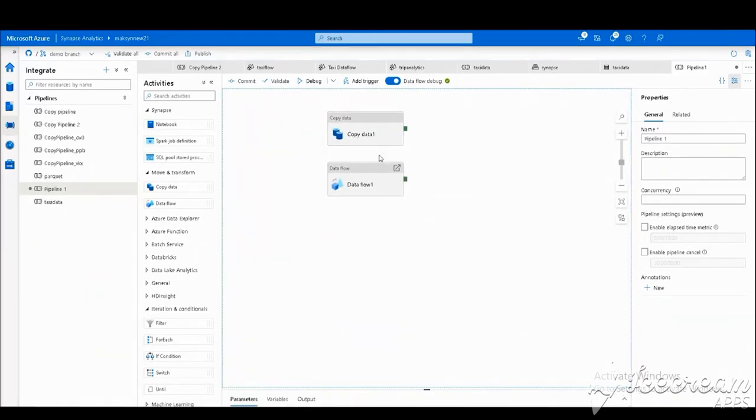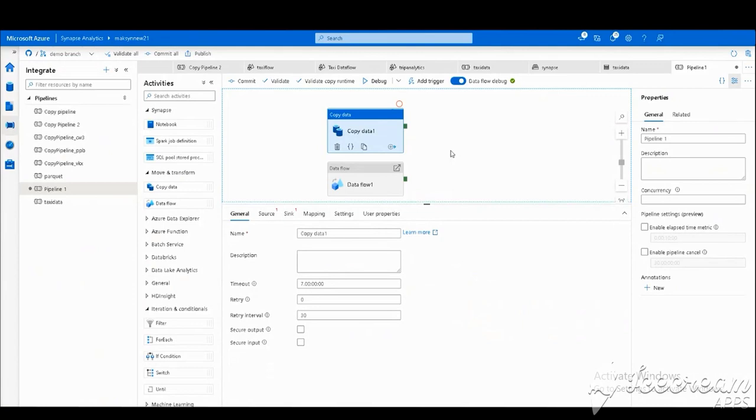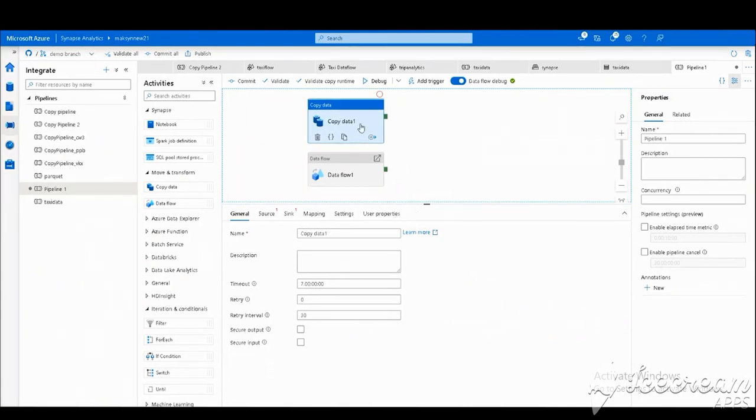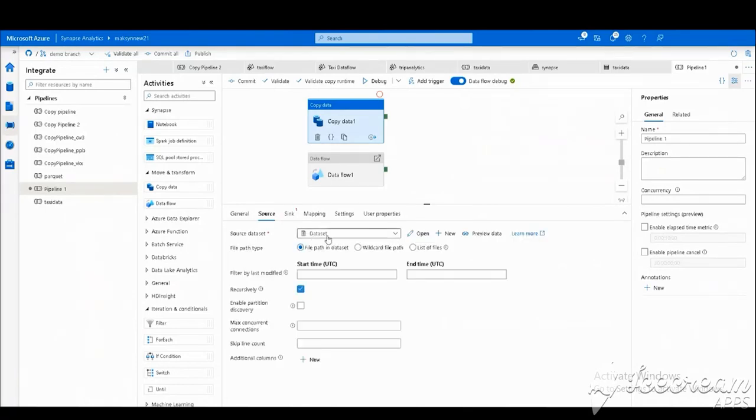Let's talk about the two primary activities we're going to work with today. First, the copy data. You can use that copy wizard I showed you earlier to get your data into Synapse workspaces, or you can use copy data as an activity right here. You define your source, where the data is coming from, and your sink. The source is going to connect to those integration data sets I talked about earlier. You'll see that I've already built a bunch of them. Let's try this data set.